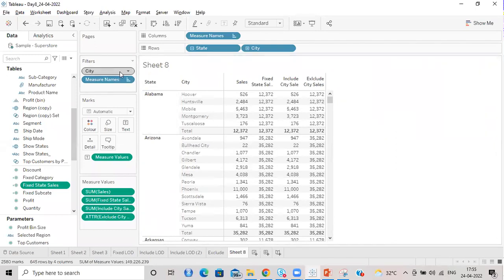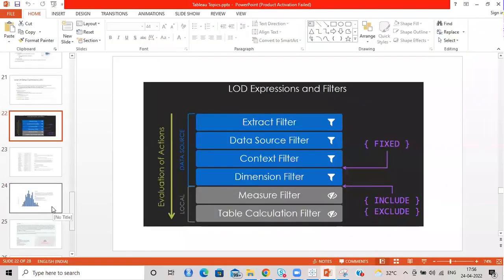It creates a subset of the data, and all the other filters or calculations, they are based on the rows that are passing through this context. So this is the use case of context. So we saw how context filter works, how fixed works, how include exclude both works. Any doubts so far? No, sir. Okay. Now we'll do some examples of fixed LOD.